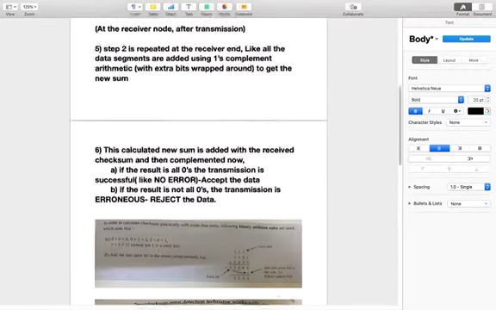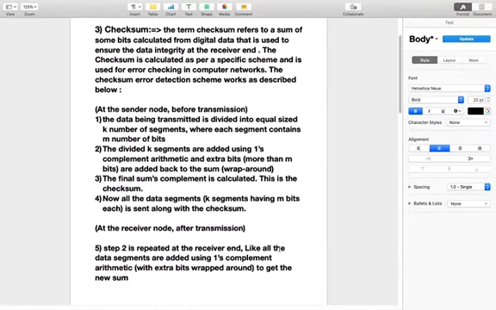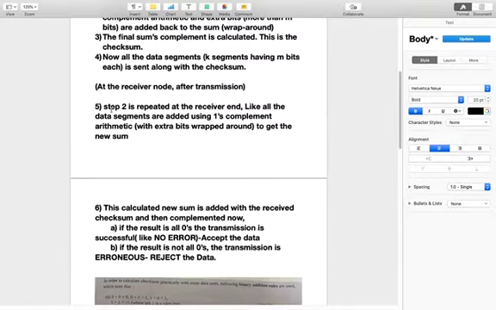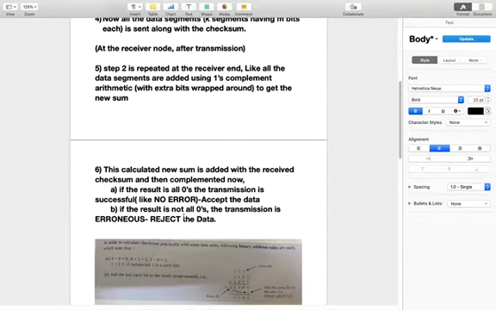So today we learned what the checksum method is, what we have to do at the sender node before transmission, and what we have to do at the receiver node after transmission. If the final output is all 0, then there is no error, and if it is not all zeros, then the transmission is erroneous and the data is rejected.